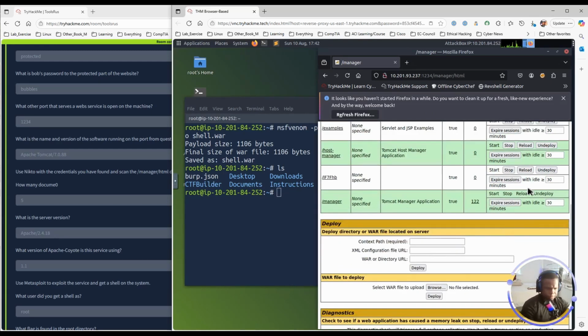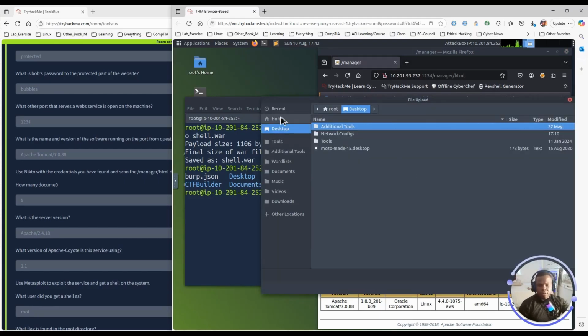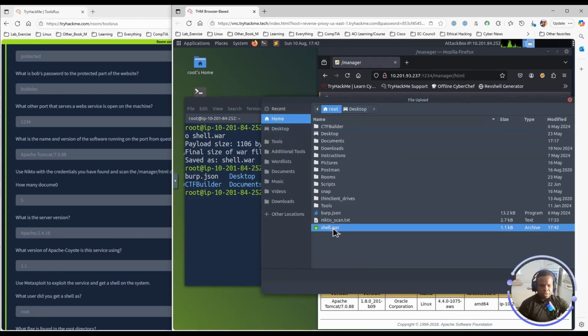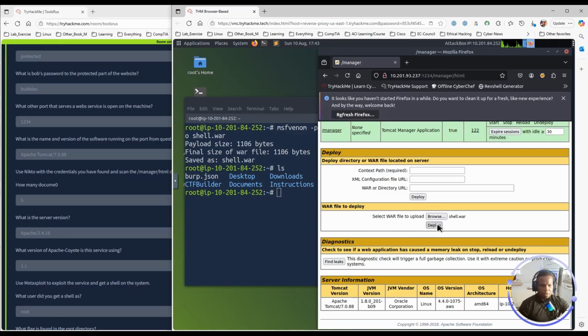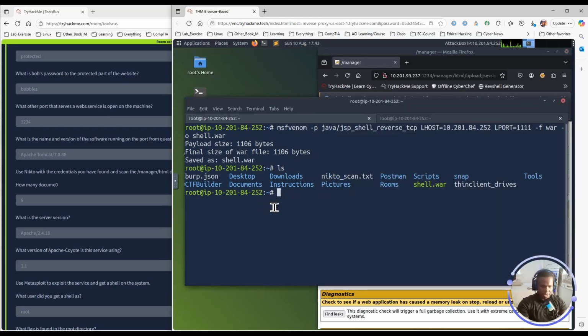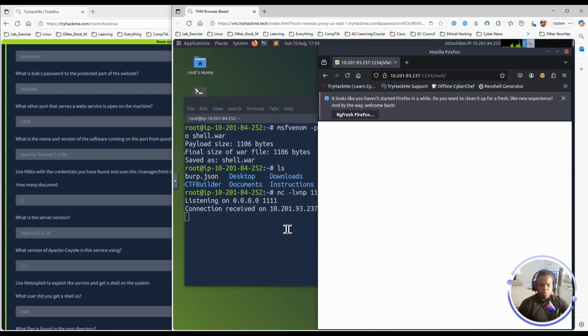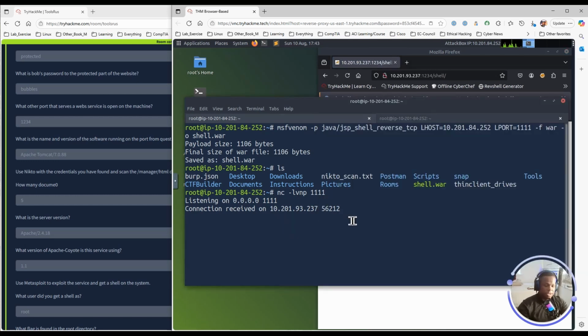What we need to do is upload it over here. We need to browse, go to home. This is our shell.war. Deploy. So it's going to be at the bottom here. This is our shell. So we need to open an nc listener, nc -lvnp 1111. And then once we click on it, it should give us a shell. Boom. So there is a shell.